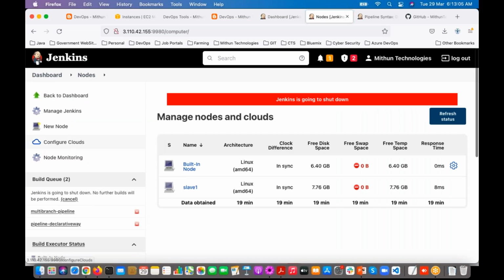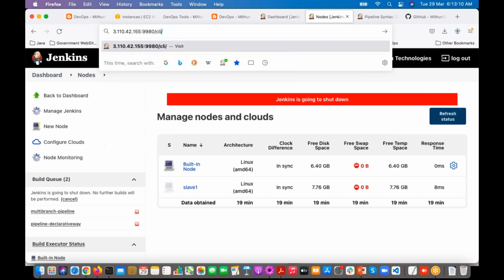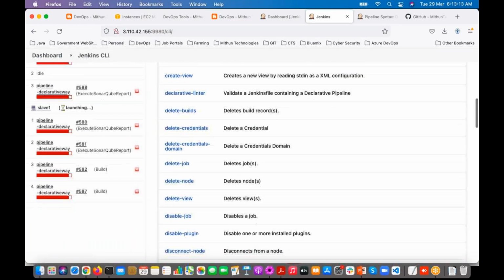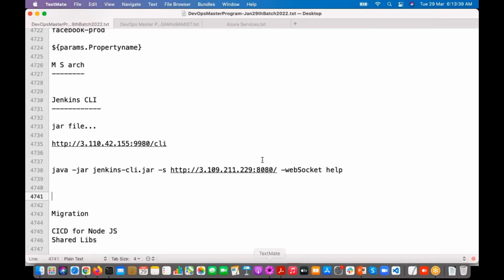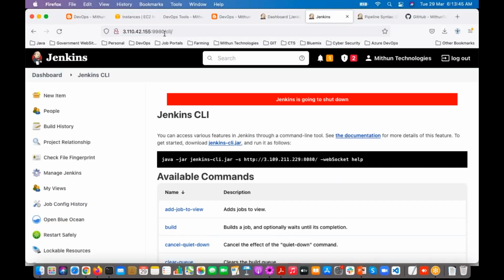Okay, so like this, instead of manually deleting, you can use this command, delete-node. See, they're giving the syntax also: java -jar, this jar file name, -s, the server URL, -webSocket, delete-node, and the node name. Here you can specify n number of node names. So here we just have to change to the correct Jenkins URL. You can copy this one.